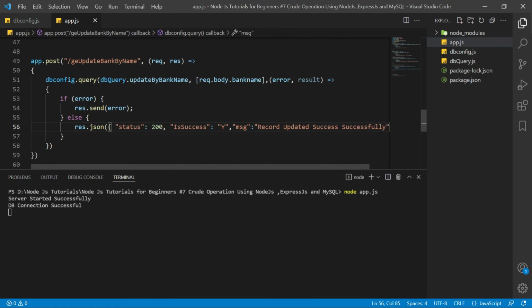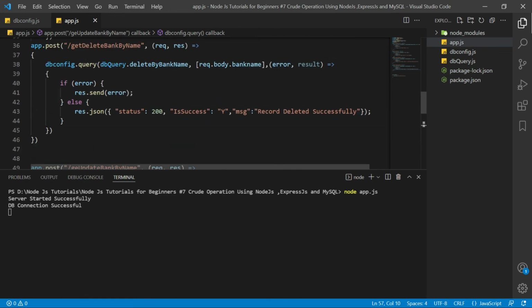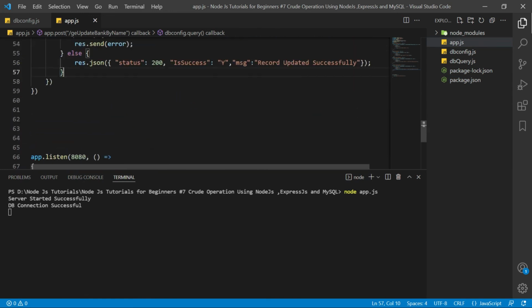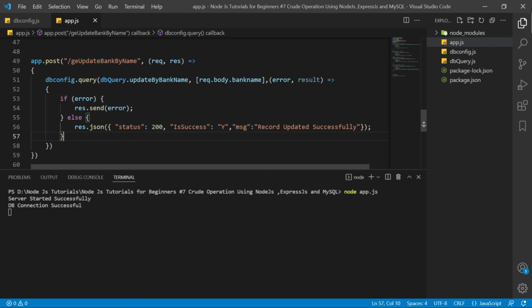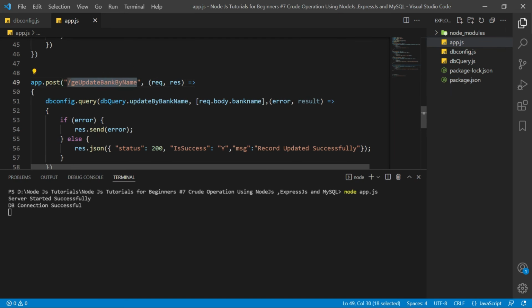We need to write a record updated successfully, updated success, updated successfully. Okay, so all four operations are done, created. The four APIs are created successfully. Now let's check for update one. Sorry, get update bank by name.